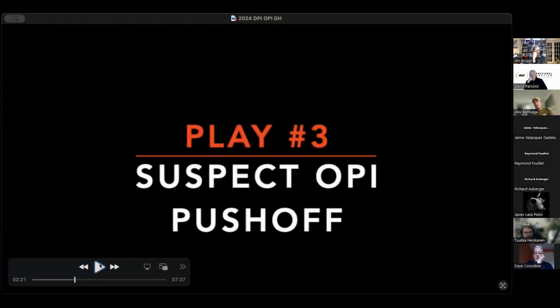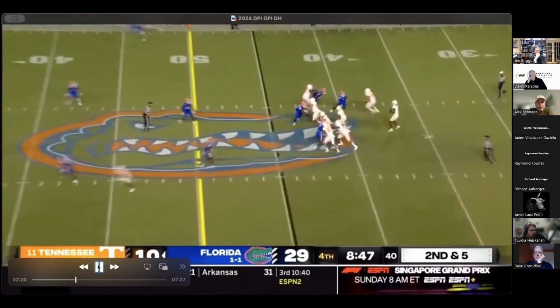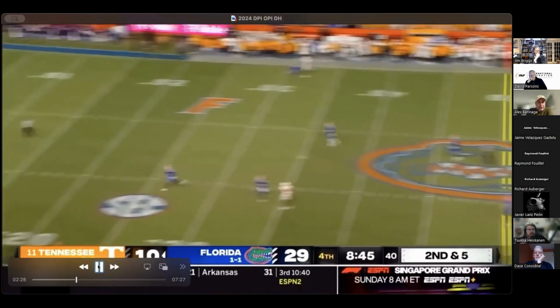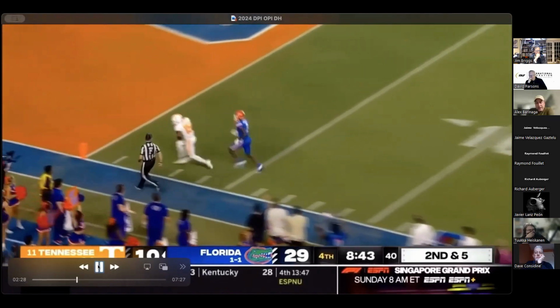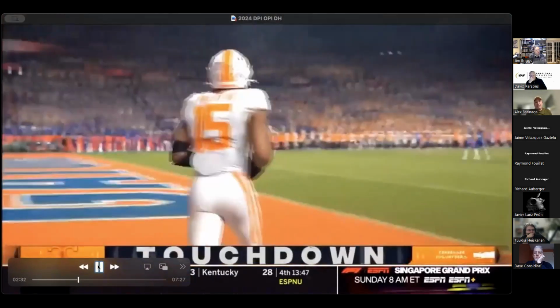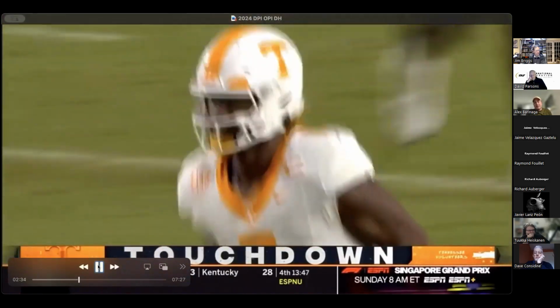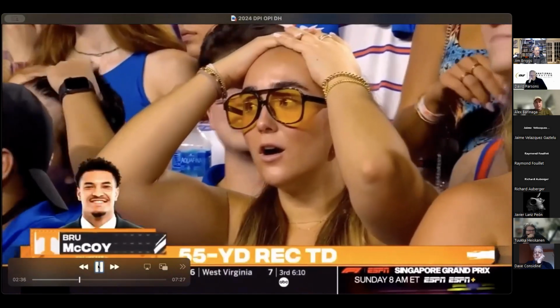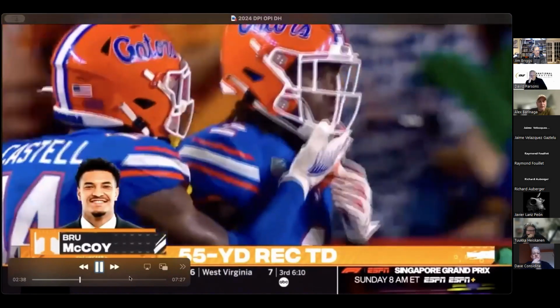Number 3 is a suspect play for offensive pass interference again. We'll take a look here at this play. It starts at the snap. Now we have this receiver catches an apparent pass for a touchdown. He clearly has a yard and a half of space in between him. So we say suspect because obviously we have to gauge, was there a material restriction or a material separation?